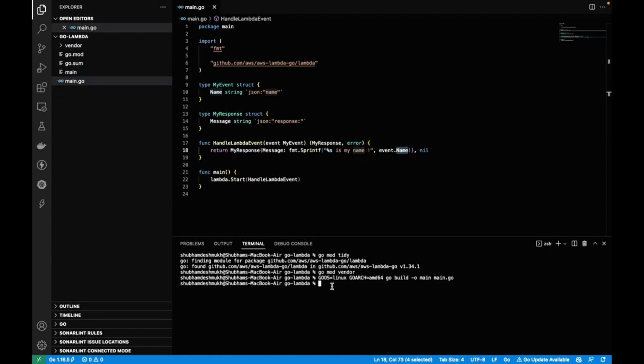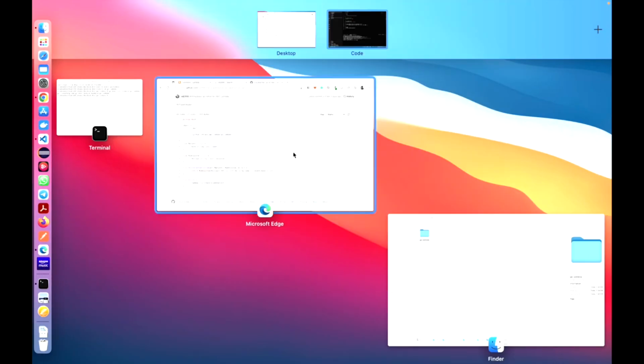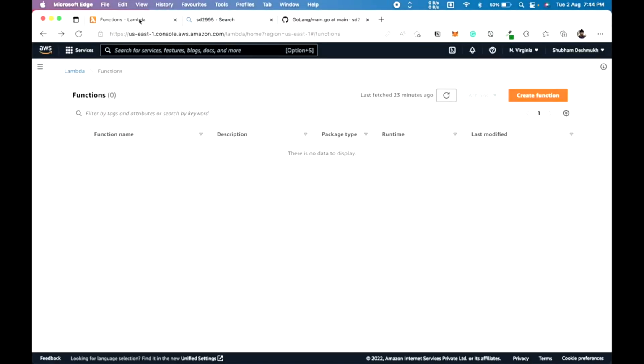Now Lambda needs a zipped version of the build, so we'll just zip it. So this is the zip command. You can see main.zip is created. Now we have a zip which has the Go code. We'll go to the AWS console.